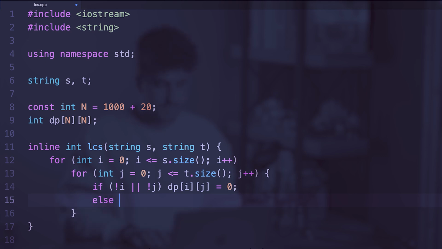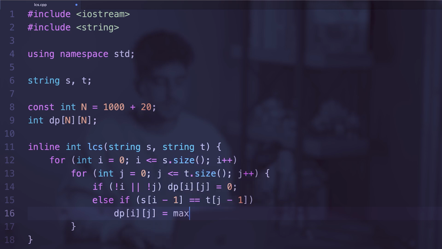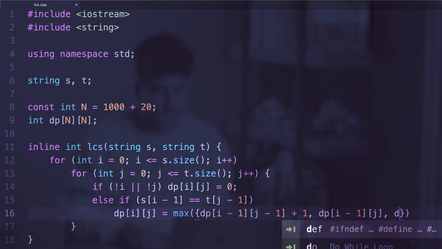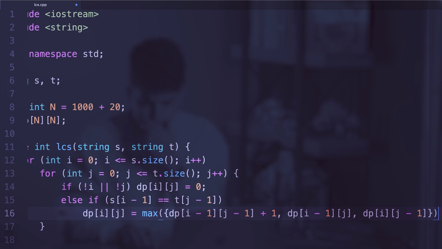Otherwise, if s of I minus 1 is equal to t of j minus 1 — why did I add minus 1? Because strings in C++ use zero-based indexing, so the first letter is s of 0. So I should add this minus 1 here. If this happens, I say that dp of I and j is equal to the maximum of these three values: dp of I minus 1 and j minus 1, plus 1, dp of I minus 1 and j, and dp of I and j minus 1.